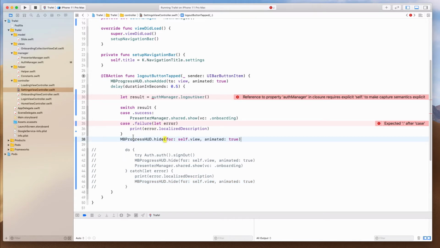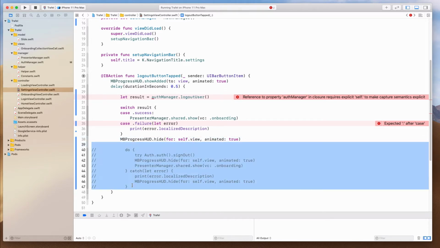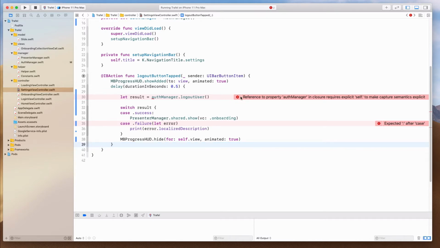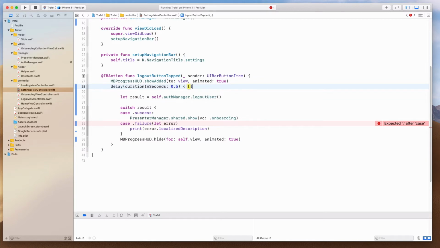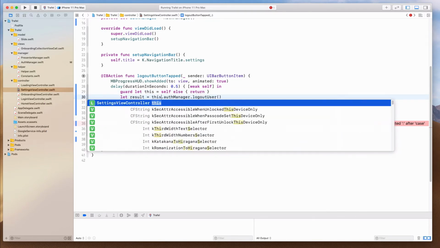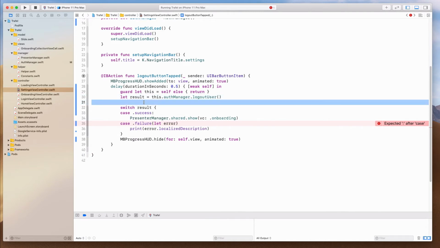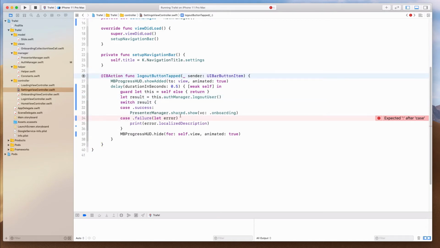So I can just pass this over here, and it's going to complain that I need to pass in self. So what I can do is a weak self over here to just make sure that we don't get any kind of retain cycle. And rather than using self, I'm going to use guard let this equals to self else return, and I'm going to put in this over here. Alright guys, so I think this should work.